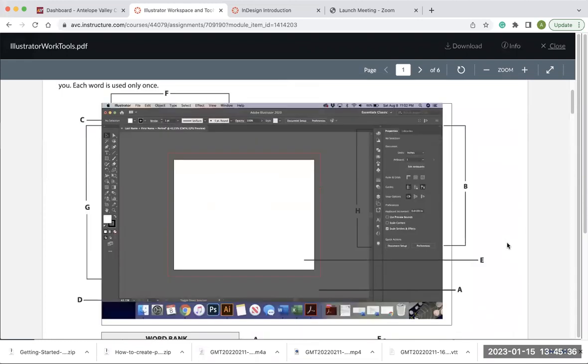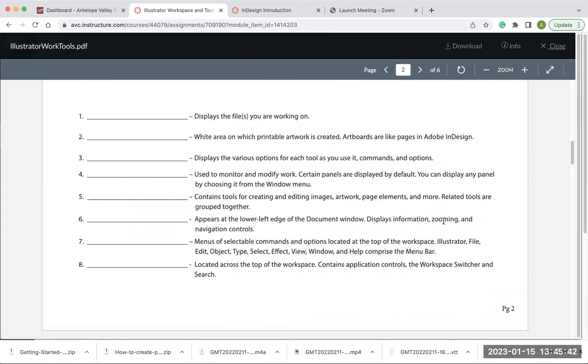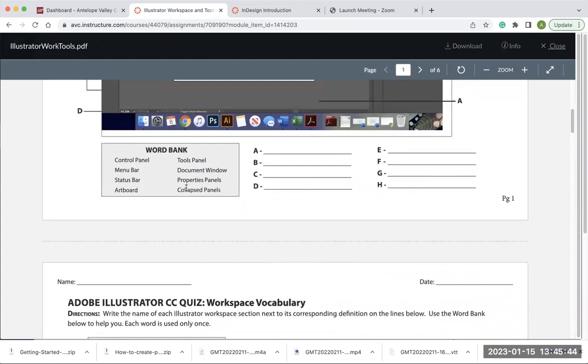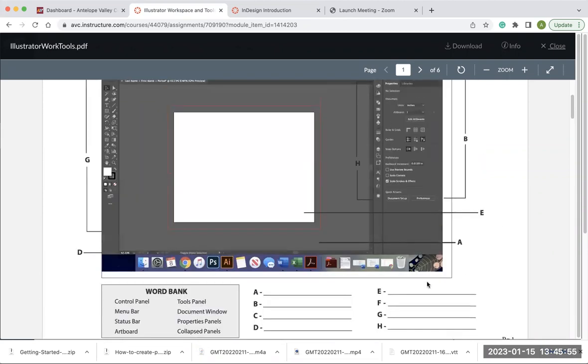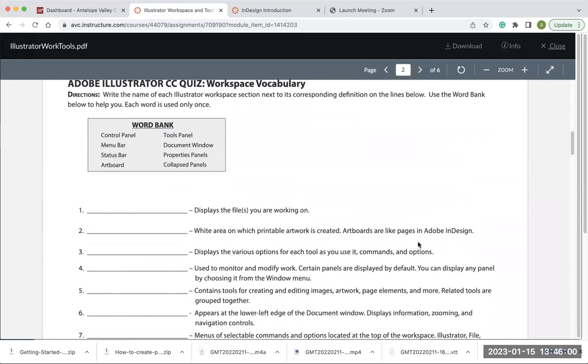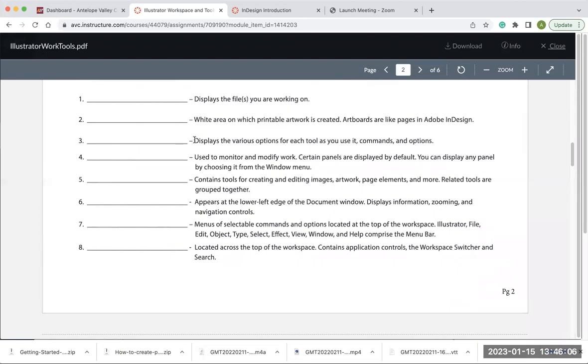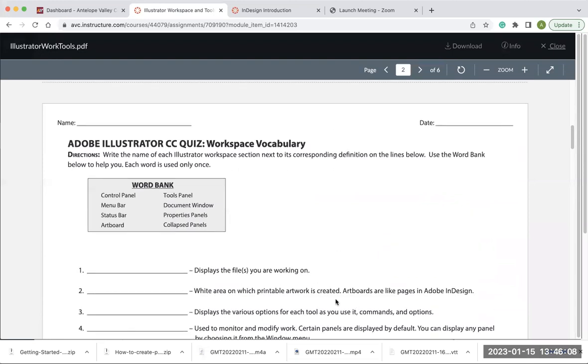And on here, you'll see that there are lines for you to fill in. And there is also a word bank from which you can choose the terms to add into those corresponding blanks with the corresponding letters on each of these pages. And then this is a quiz. Again, you have a word bank here, and then you're going to figure out which word goes with which number on here.